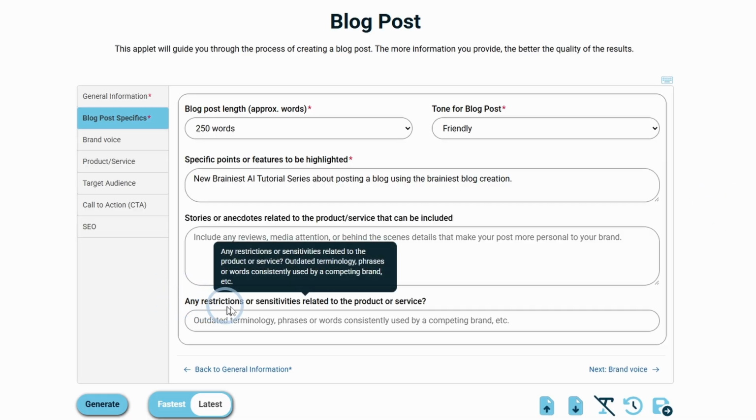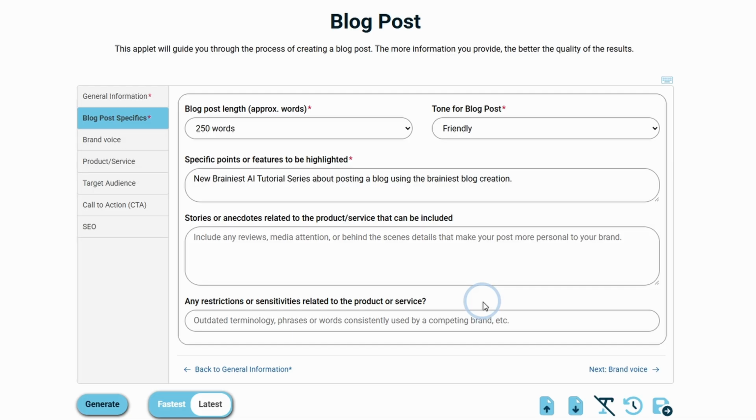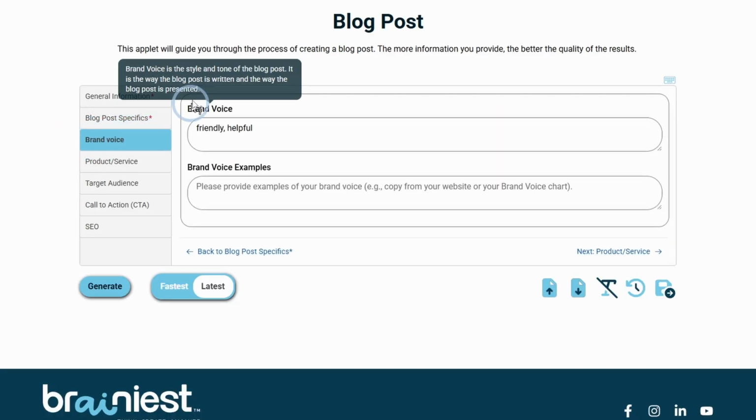And finally, are there any restrictions or sensitivities related to this product or service? This can be really helpful to avoid certain words or phrases that you might not want to appear in your blog. For this though, I'm just going to leave it blank. We'll move right on to brand voice.